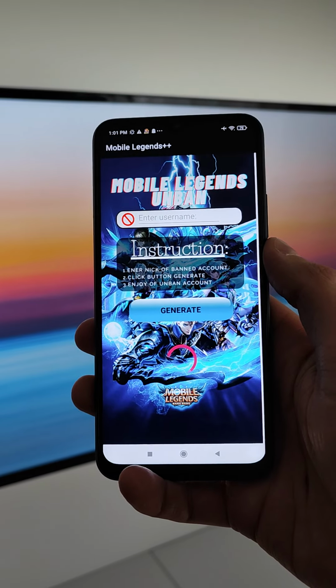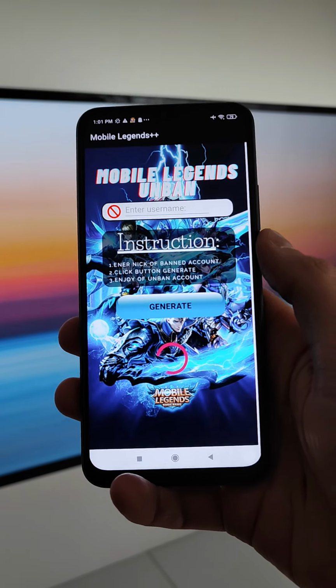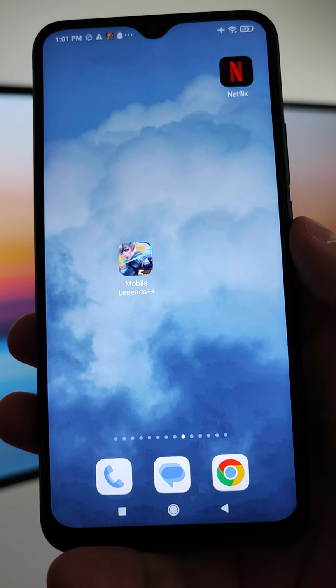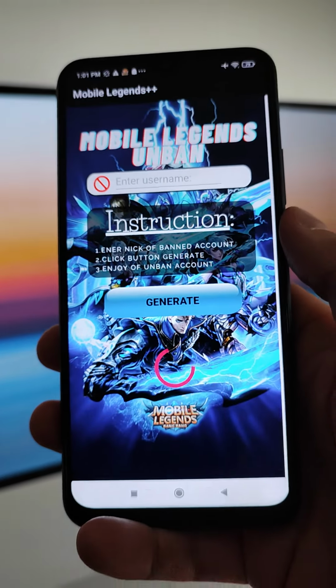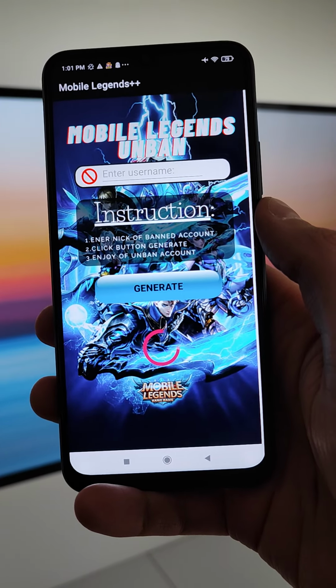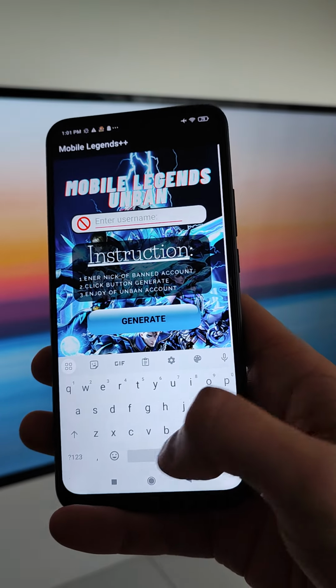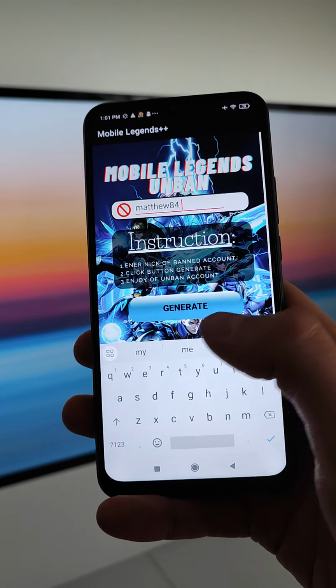Hello everyone, today we're talking about how to get unbanned from Mobile Legends for your banned account. As you can see, the Mobile Legends Plus application is already installed on my device, and this application allows you to get unbanned for your Mobile Legends account. All you need to do is enter your banned account username.